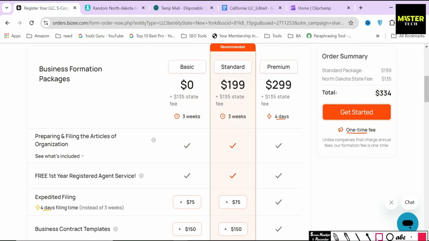Next is the Standard package, which costs $199, and this is the package I highly recommend everyone to grab because it basically covers everything you will need to start a business legally.